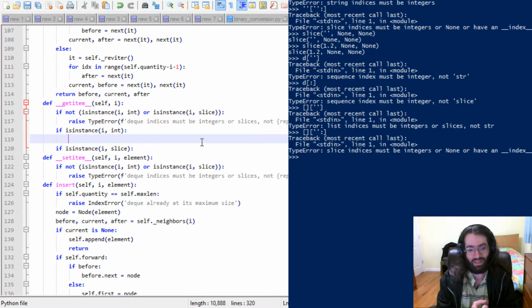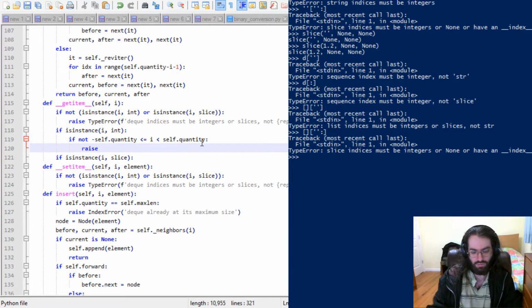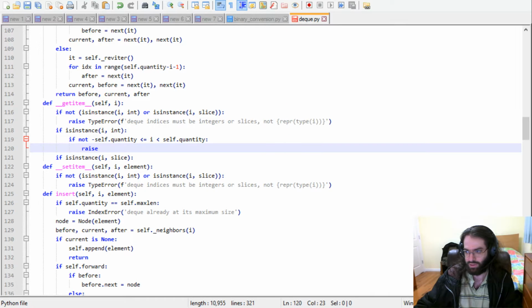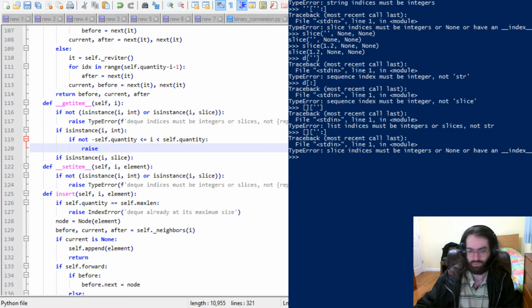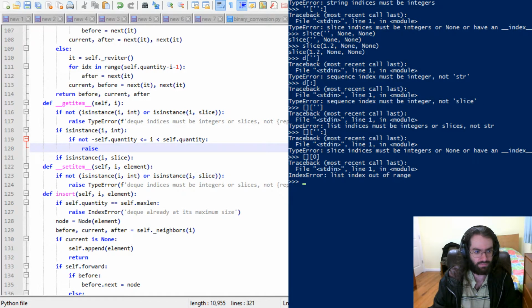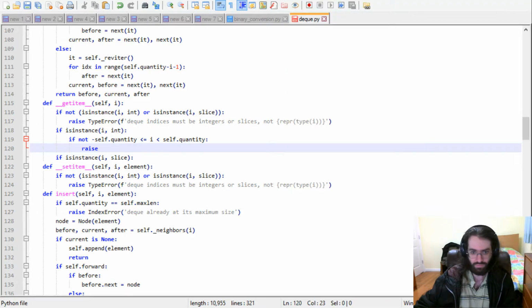Anyway, if it's an integer, if not self.quantity less than or equal, negative quantity should have to be less than or equal to i, which should be less than self.quantity. Raise, raise what? Oh, this is my lovely error message that you couldn't see. But I'm doing more stuff here. Index out of range. Okay. List assignment index out of range. That's going to be in set item. Raise IndexError: deque index out of range. Great.